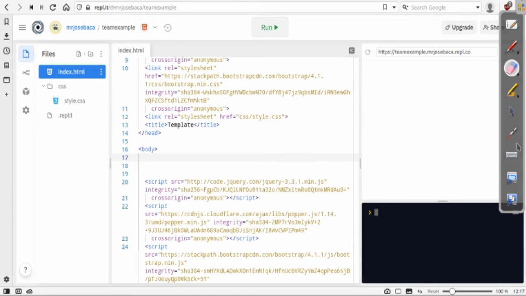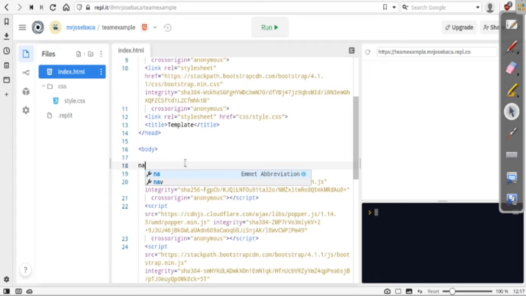The first part that we're going to start with is the navbar. So here I'm going to start with my navbar section. I'm going to start by calling my nav. And inside my navbar, I'm going to start working.